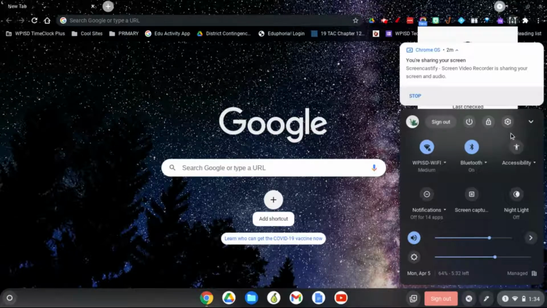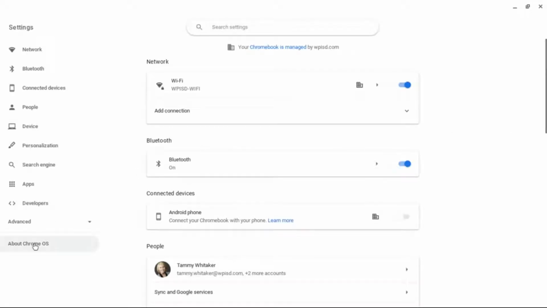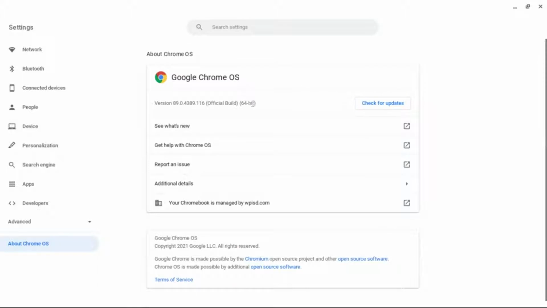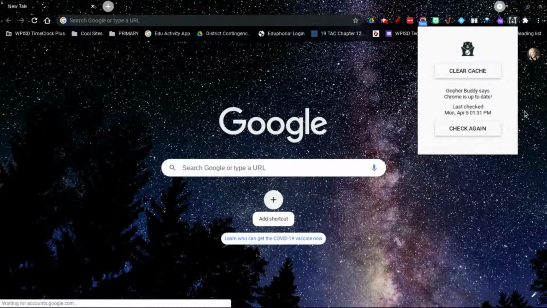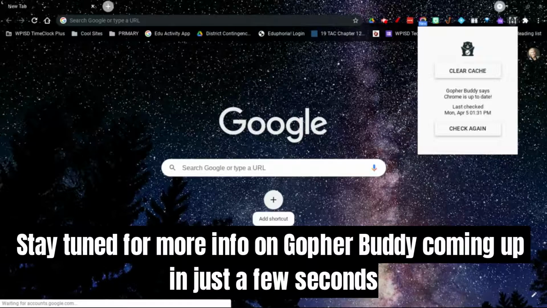Go to the gear and go to About Chrome OS, and then you'll see it there. Then you want to see that it is up to date. Also, Gopher Buddy is going to help you out as well. So make it a habit to check weekly. Google is pushing a lot of updates recently, so we just want to make sure all of our devices are up to date and functioning efficiently. Let me know if you have any questions.